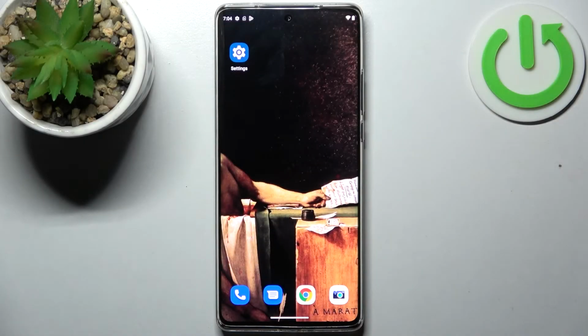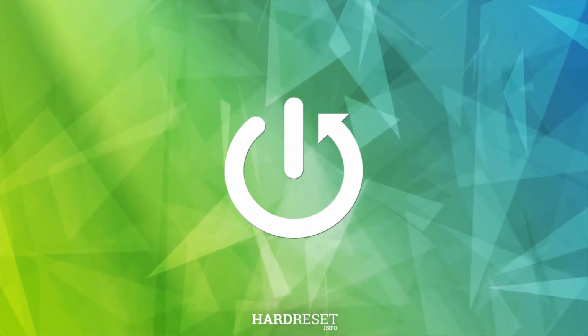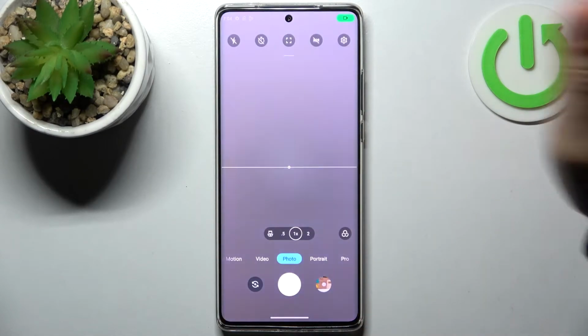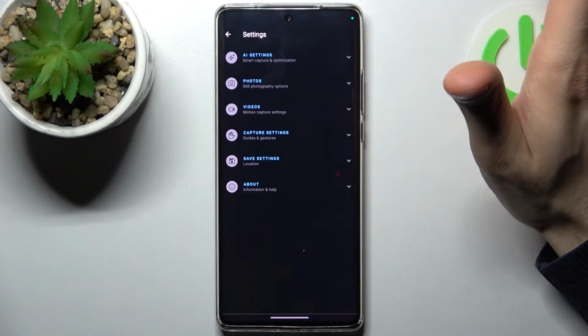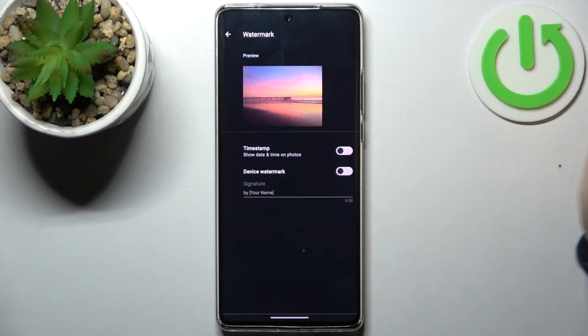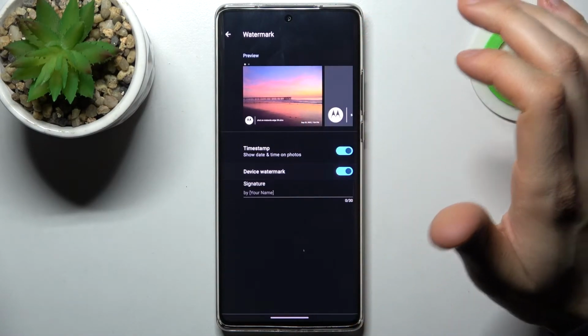Here I have Motorola Edge 30 Ultra, and today I'm going to show you how to enable camera watermark on this device. So firstly you have to open camera, then tap on the gear icon to access its settings, go to the photos section and then go to the watermark. So you can enable timestamp and also device watermark.